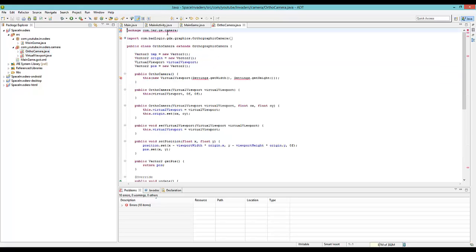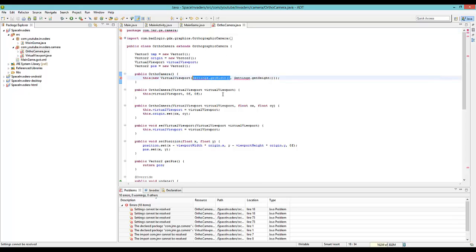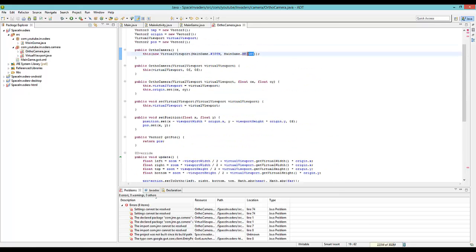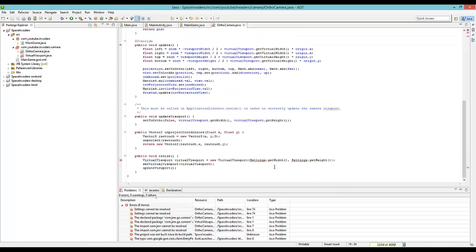So it's throwing me errors. The reason is because we have some things here. I'll change this in yours. I'm going to do main game.width, main game.height. This is coming from my game engine, so it's kind of throwing it off a little bit, but that's okay. Ignore this part right here. This should be set for you already, so don't worry about that.